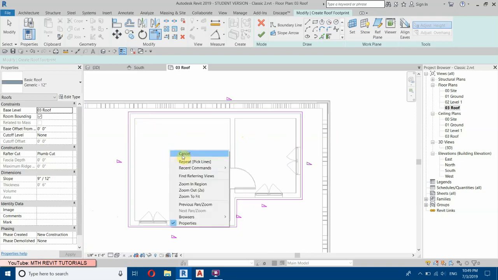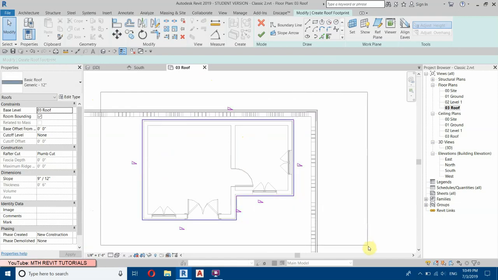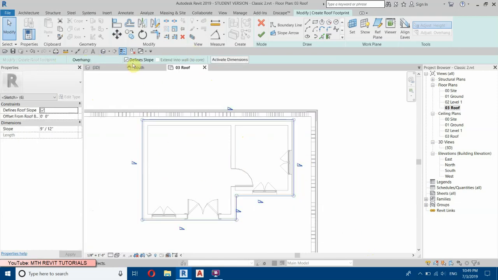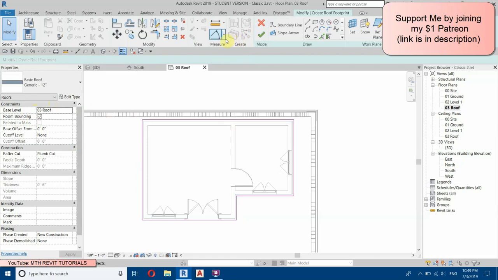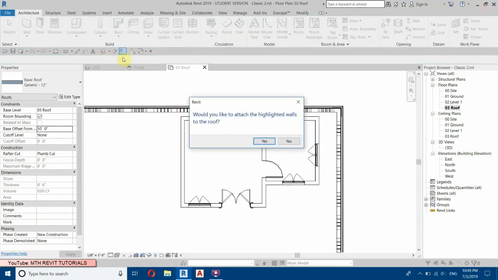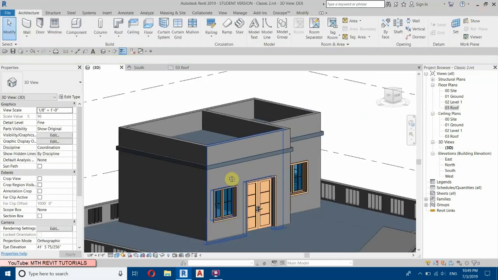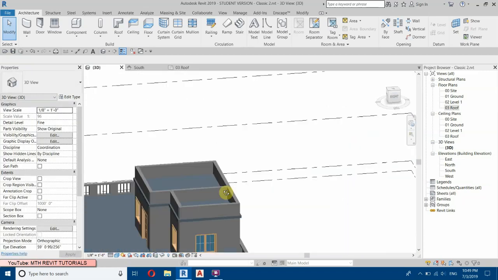Okay, it's all joined. Now we don't want any slope, so you need to select all these lines. Then it will give you this option, define slope. Just uncheck this, and before finishing this, I will give the base offset of this, so it will be 10 feet, and finish. Now we don't want to attach them, so you can see we got our slab here.